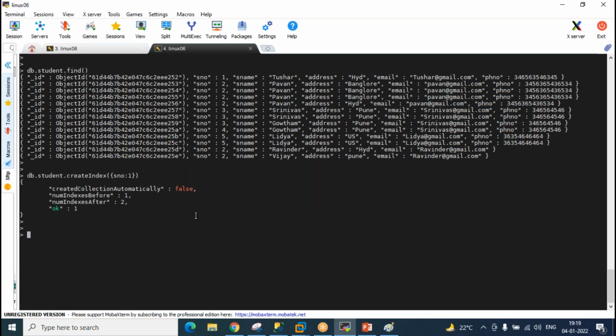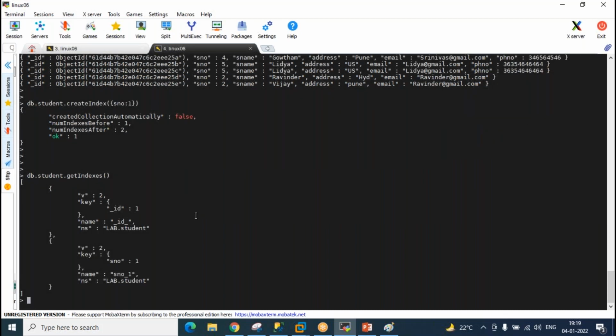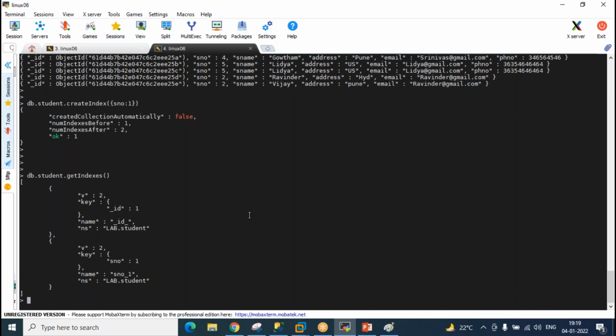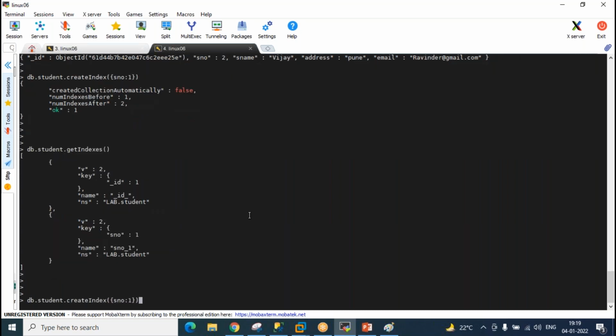Okay, fine. So now if I read db.student.getIndexes, there is a function called getIndexes. It will read all the indexes. We created an index on the field called list number. Now I'm going to run the same query I was running before.